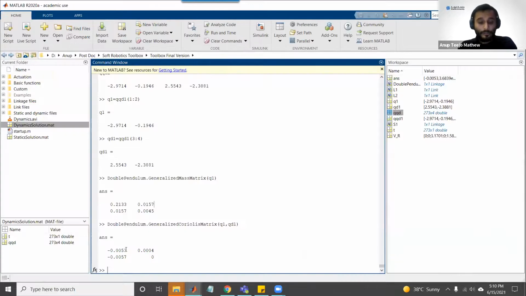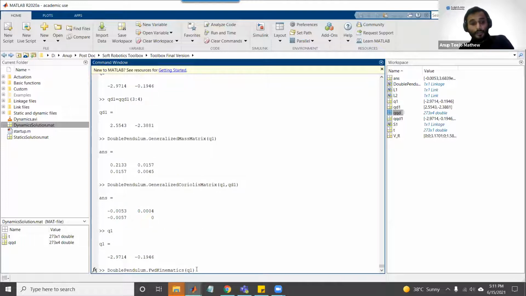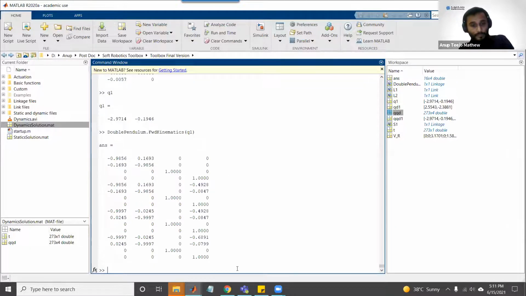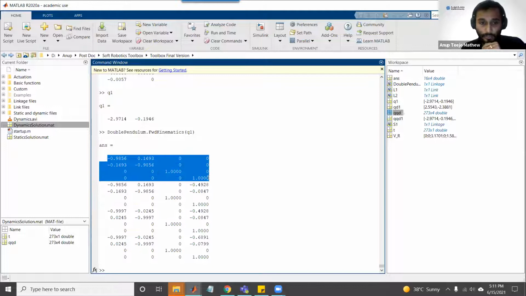Let me give one more example of how we can get the forward kinematics of the system at time t equal to 1. To do that, again, a similar process. Instead of the generalized Coriolis matrix, we just need to write double pendulum dot forward kinematics at t equal to 1, because Q1 is the joint coordinate at t equal to 1. The result will be a matrix where the transformation matrices of significant points are arranged one below each other.